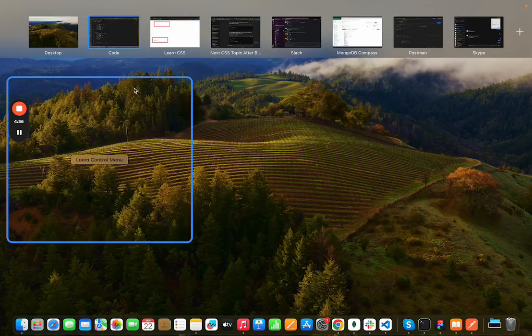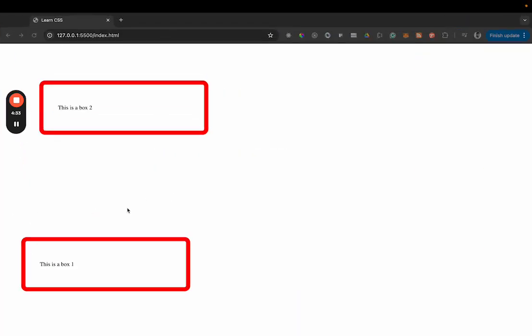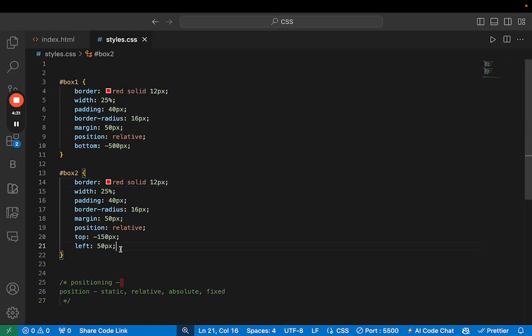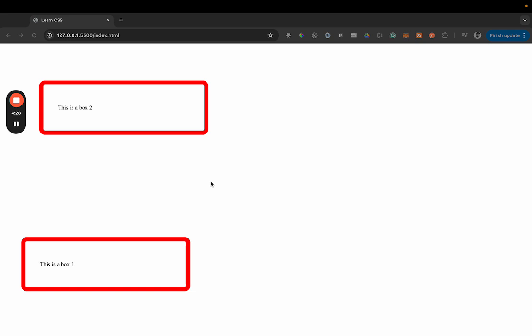So, on your own, you can decide to play around with these numbers and basically see things for yourself.